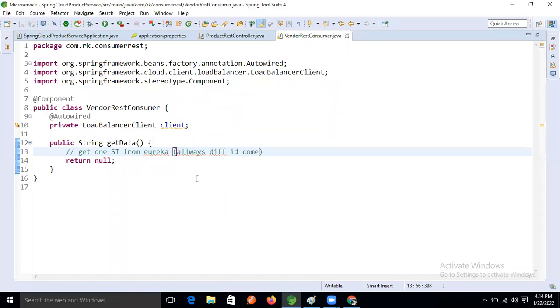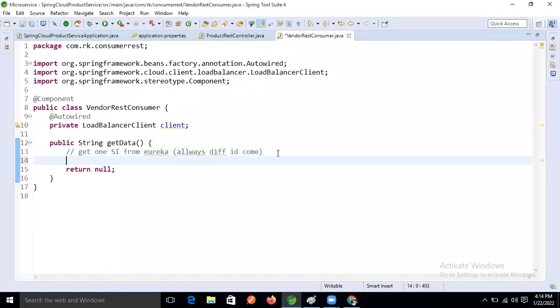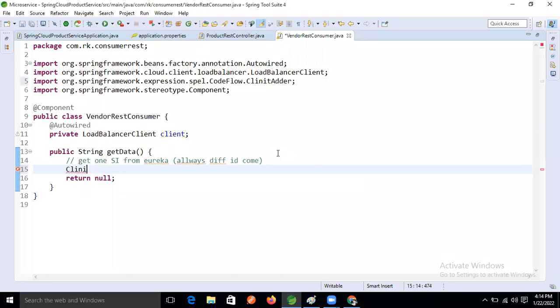Different ID, right? Okay, so good. What we will do now, guys? Here we will take the client. We will take the help of client dot choose method. Yeah, the choose method is there.